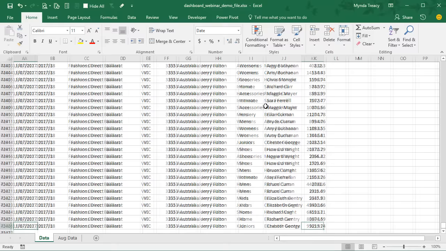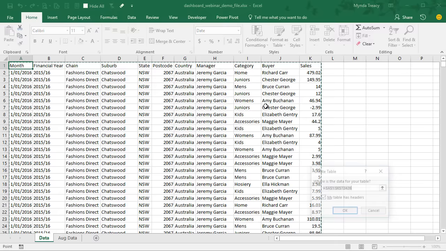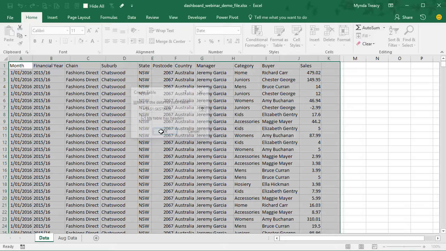So the first thing I need to do is format this data in an Excel table. And the keyboard shortcut for that is Control T. And we need to decide whether our table has headers. Well, mine has headers, so I'm going to click OK.